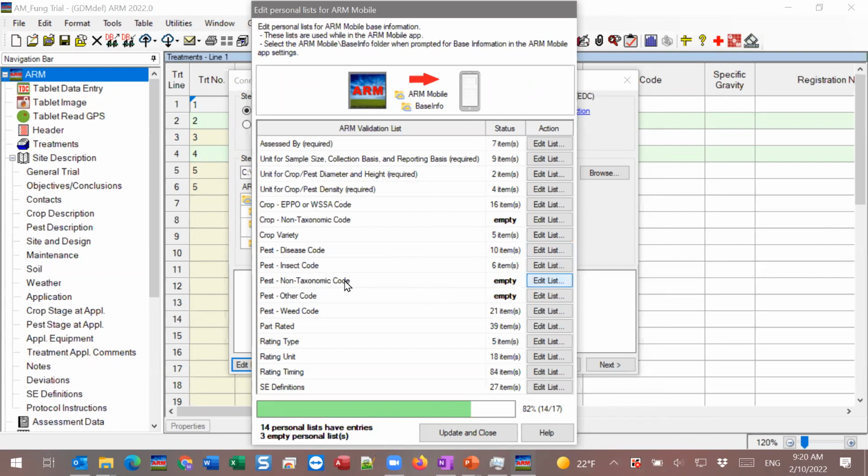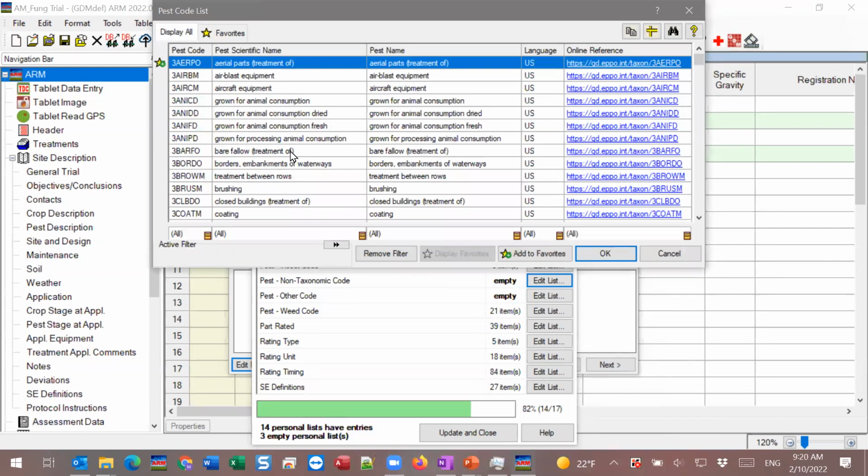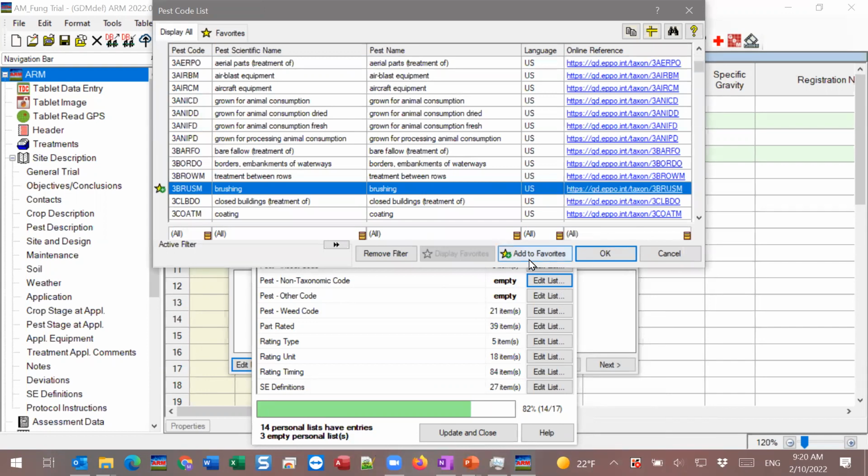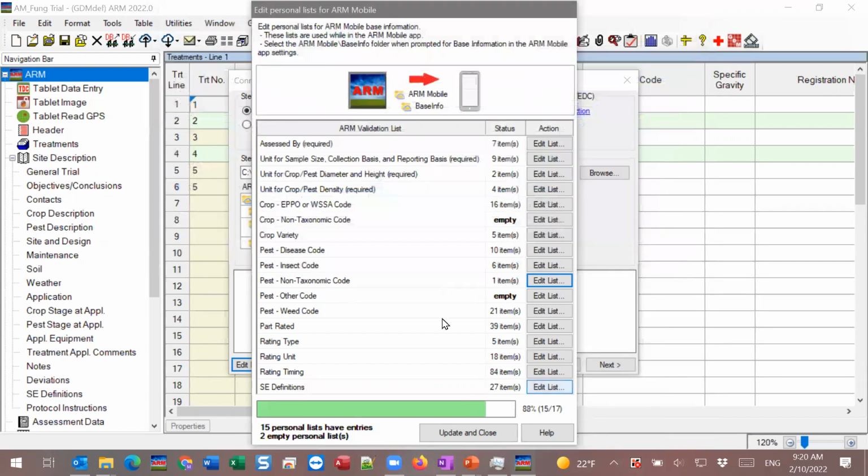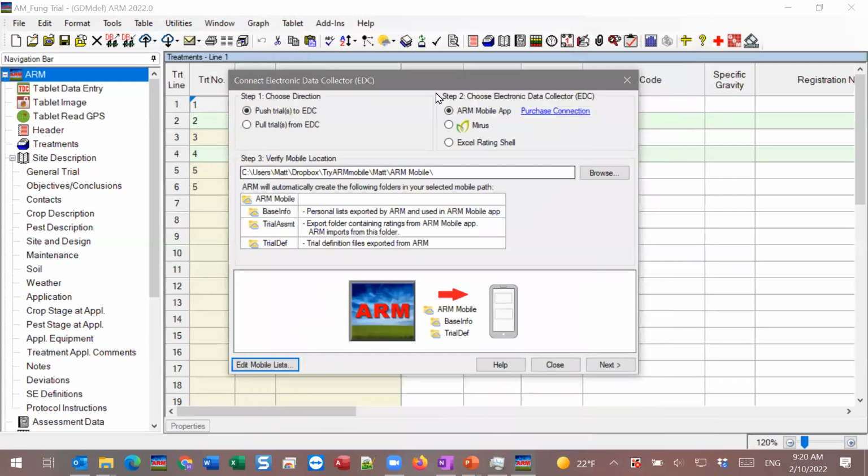So if I did want to add a non-taxonomic code, I'll just pick one here and add to my favorites. Then it'll update and see I've got at least one item in there. So now I'm a little bit closer to having something in all of the lists. Again, if you would never use the list, of course, it can remain empty if you need to. As I mentioned, now update and close will update that base information that will be in the cloud for all of my mobile apps to refresh and pull down and utilize.